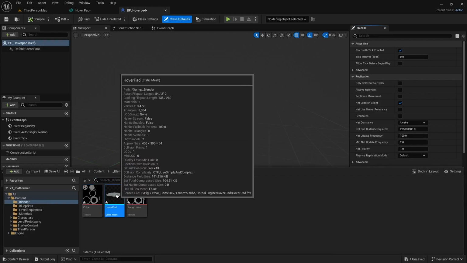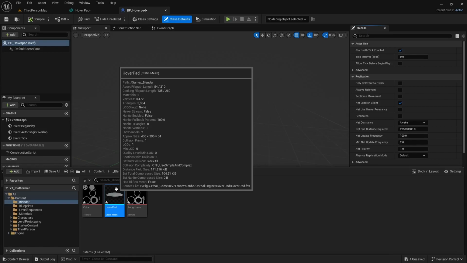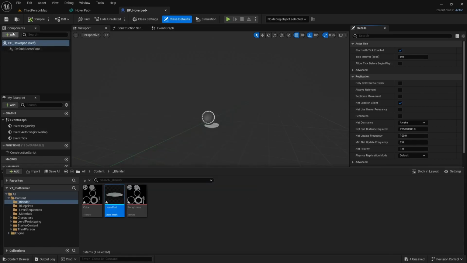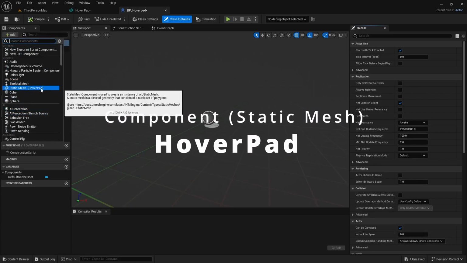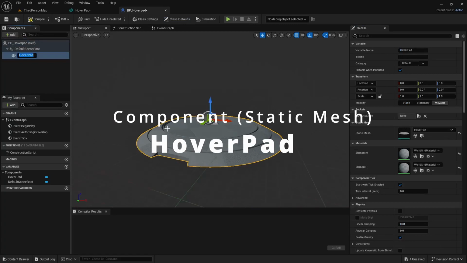If you didn't make one from Blender or you didn't import one from an asset store, you can just add maybe a cylinder and compress the cylinder on the Z-axis so it makes it like a pancake, and then that'll work just fine too. I'm going to hit the add button and then add static mesh, and it'll automatically reference my hover pad.